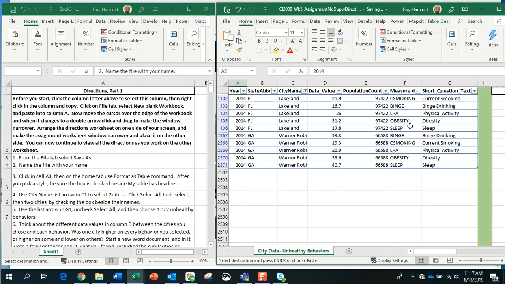So what happened, these cities all conducted surveys of their populations to find the incidence of these unhealthy behaviors. And they adjusted the data to fit the demographics of the city. So each city can be compared to the other ones in this data set because they've accounted for the different demographics of their populations. So we have the data value, which is the percent.